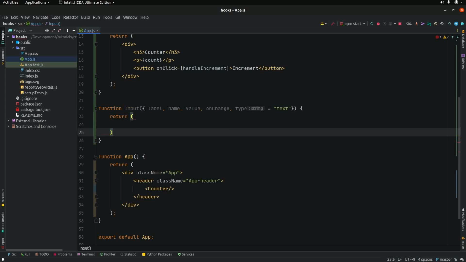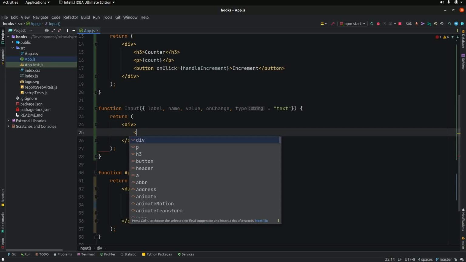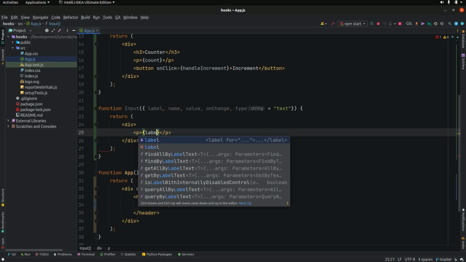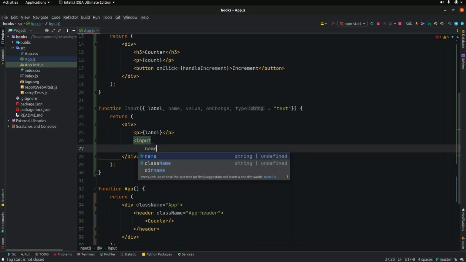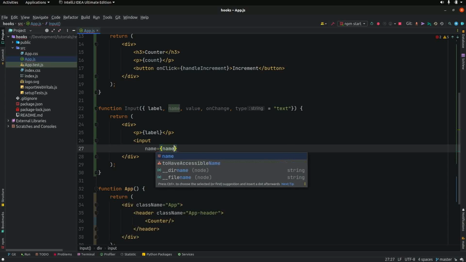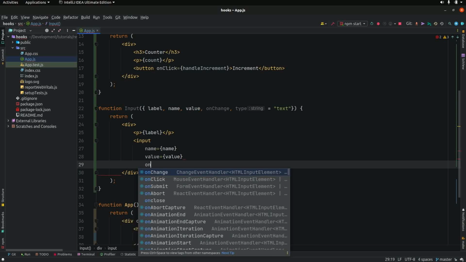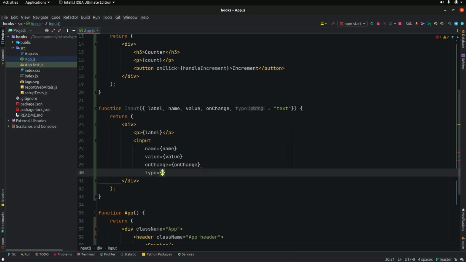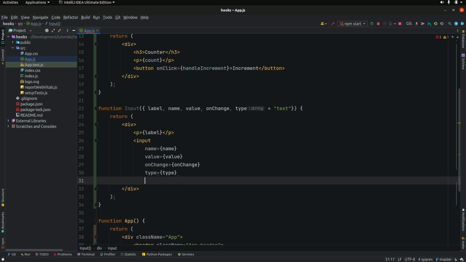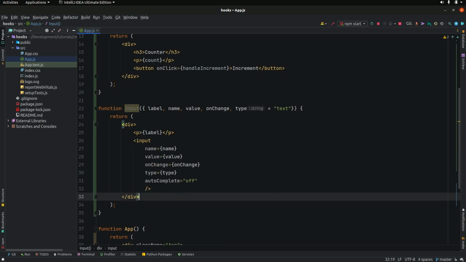Return a JSX object and wrap the component in a div. And add a p tag for the input element's label. Create a native input element and add the name parameter, a value parameter, the onChange event listener, the type parameter, and turn autocompletion off. And that is it for the input component.